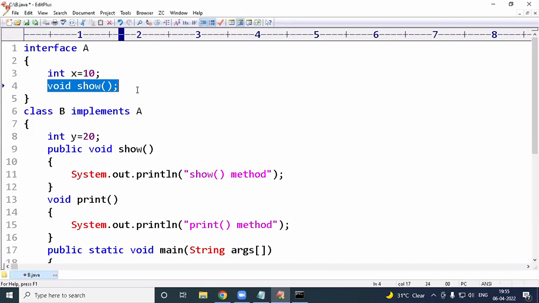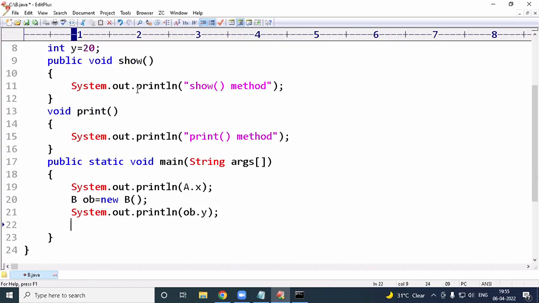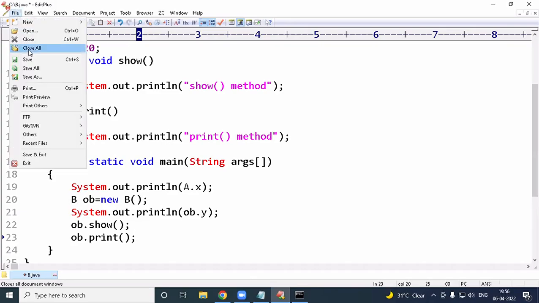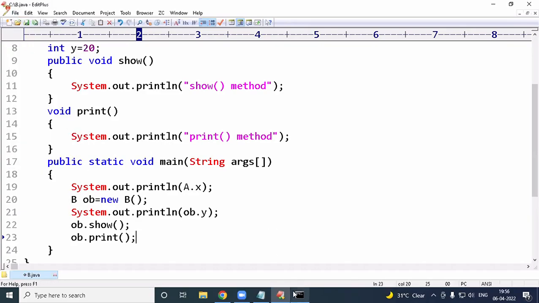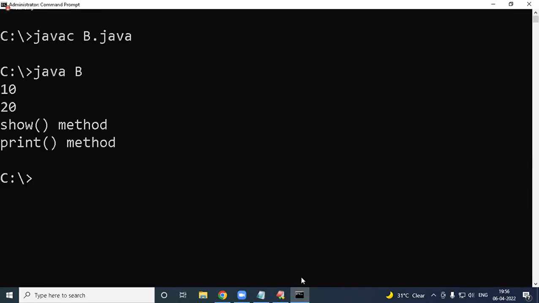It is an instance method overridden here. With this reference, you can access ob.show, ob.print. Now, file, save, compilation, execution. Okay, write this one.